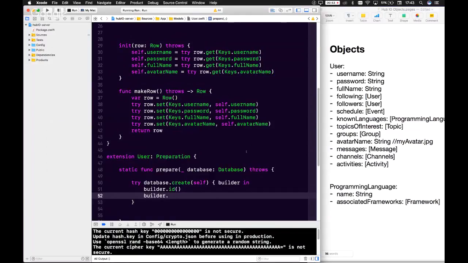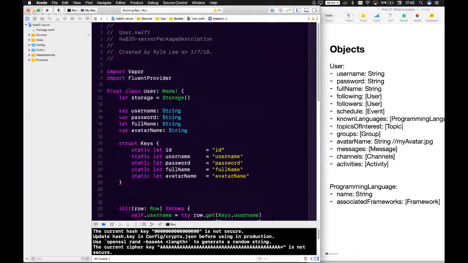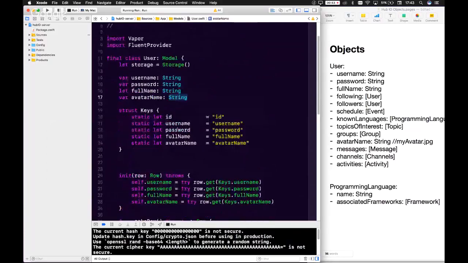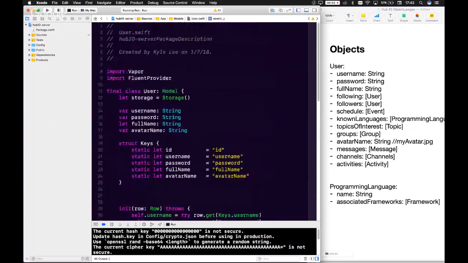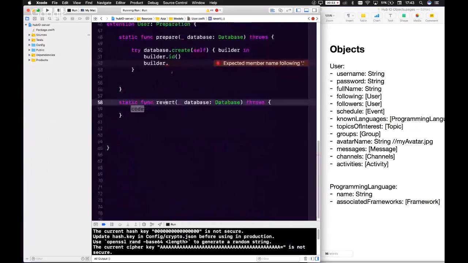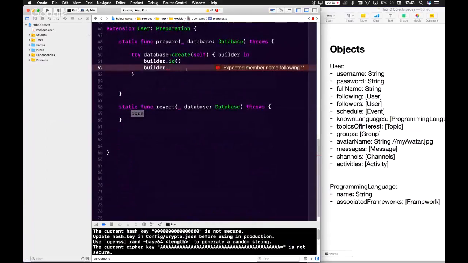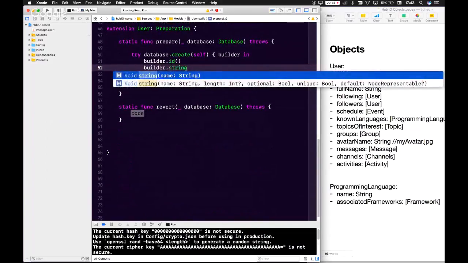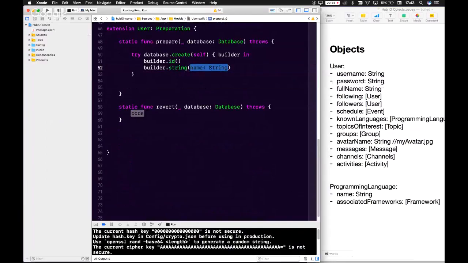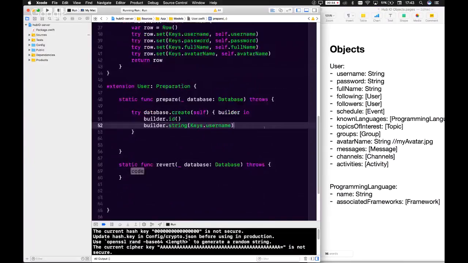The next one is builder dot. We have to state what type of value it is. So each of these are strings, so we're just going to do dot string for each of them. If password was like a number, then we would do dot integer or something like that. But we're just going to do dot string. And the name is, once again, we don't want to spell it wrong. So we're going to do keys dot, the first one was username, like so. And we just have to do that for each of our properties.